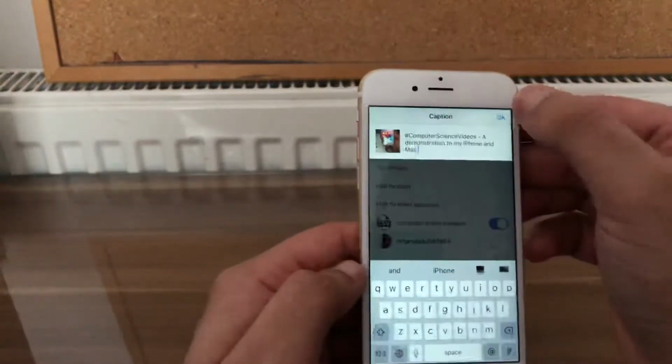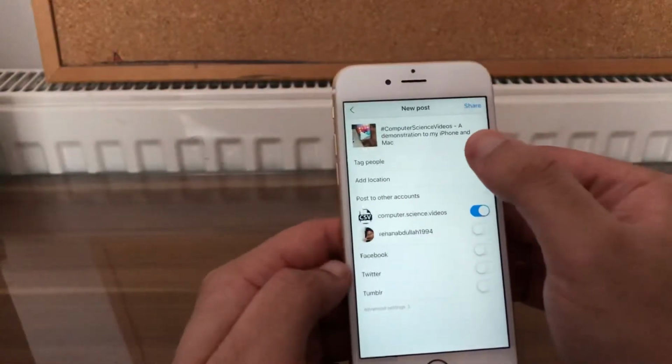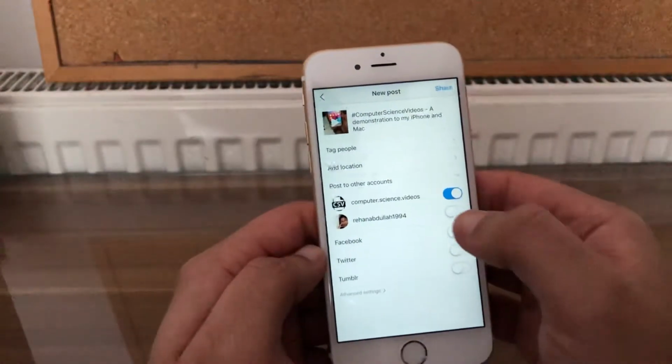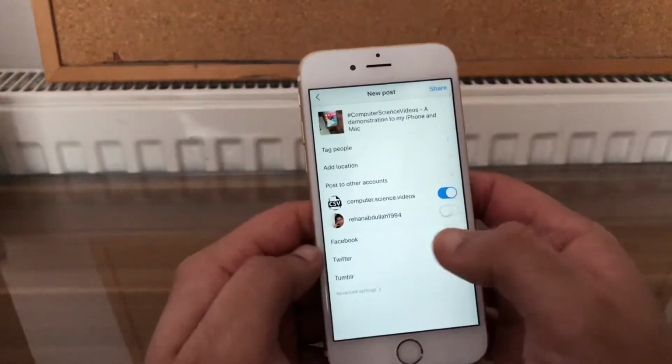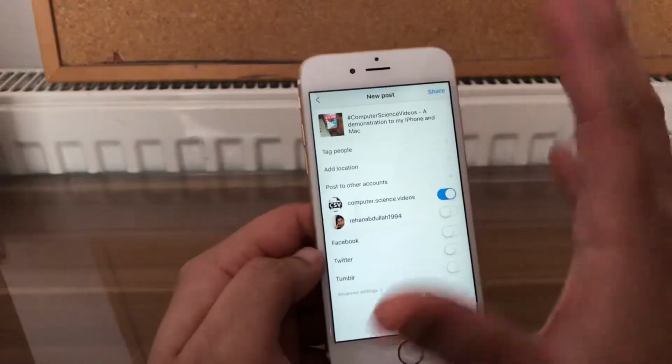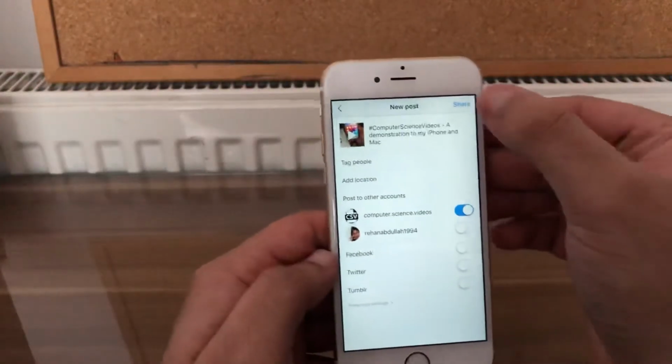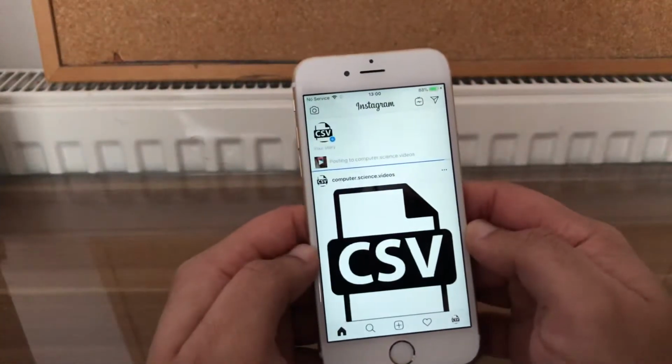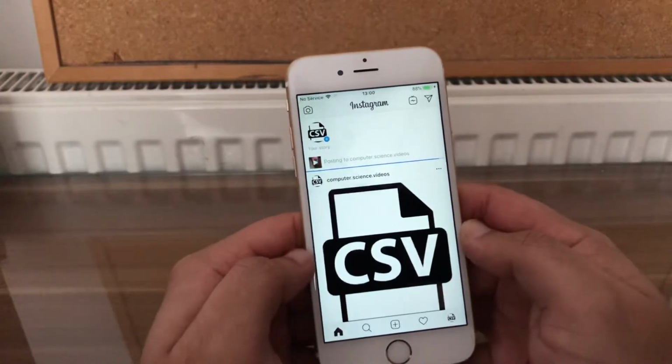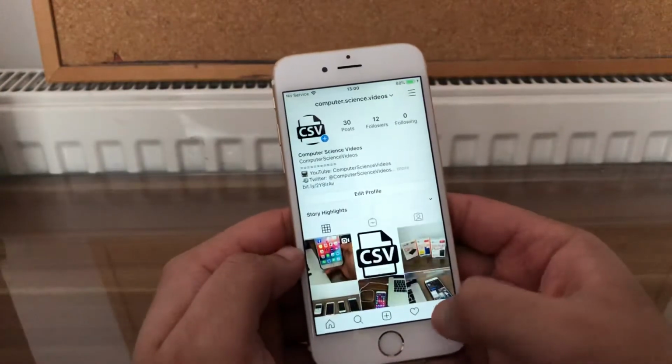Click on OK. We can tag people, add a location, post to other accounts, or post to Facebook, Twitter, Tumblr, and other social media accounts. Now click on share. This will take some time depending on the quality of the video and the connection.